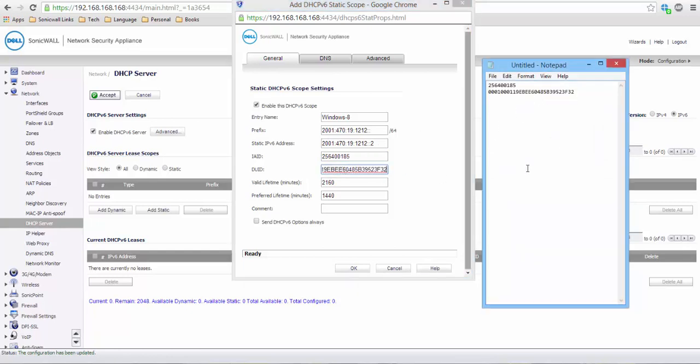Under the DUID field, enter the DUID. Make sure there are no spaces in between, nor a dash or a colon. You can leave the remaining fields as they are. Click on the DNS tab.